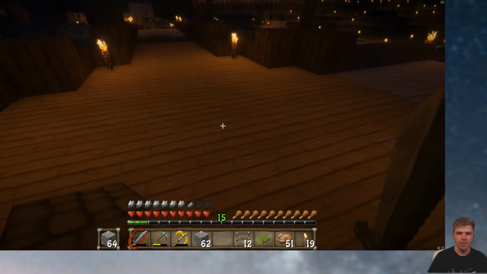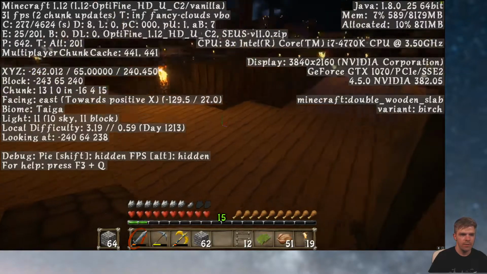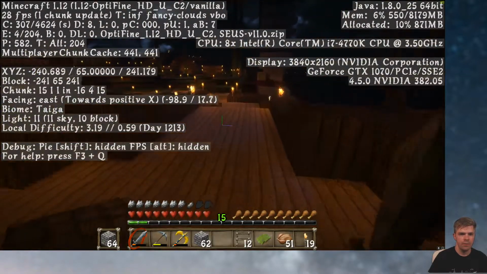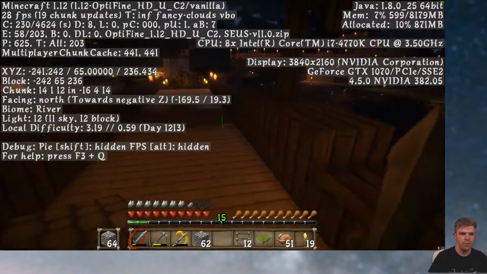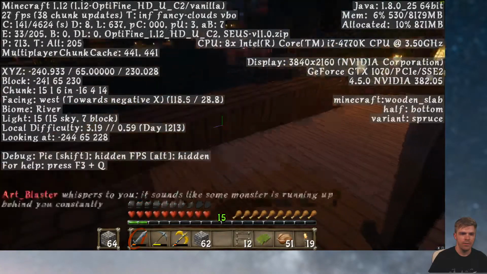So something is always spawning right around here. What is the light level? Oh, right there. 7.